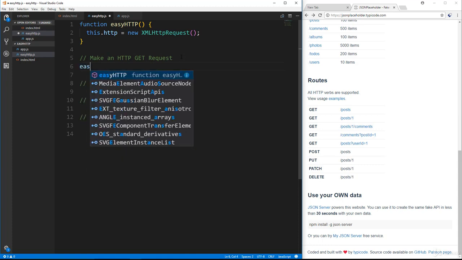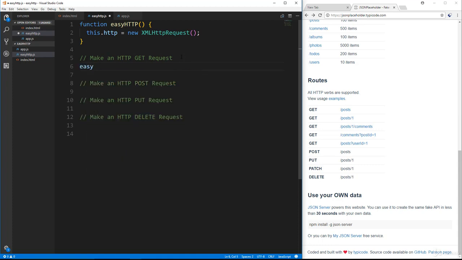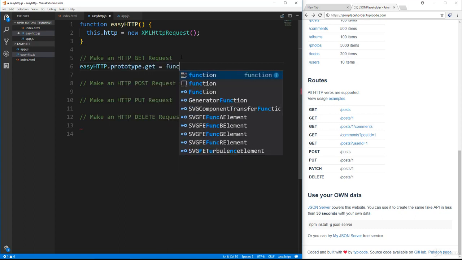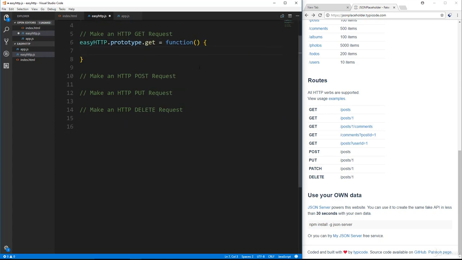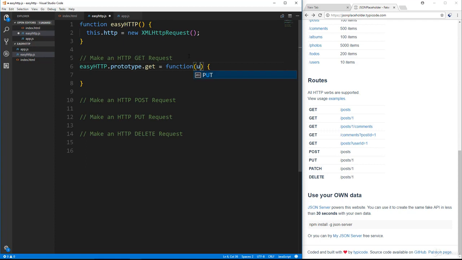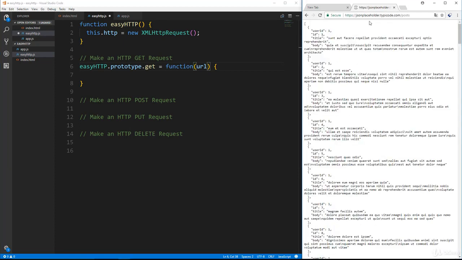So we'll say easyHTTP.prototype.get and set that to a function. Now this is going to take in a URL. We don't want to hard code the URL. We want the user to be able to pass it in when they use the library, because they might want to use this with a different API.